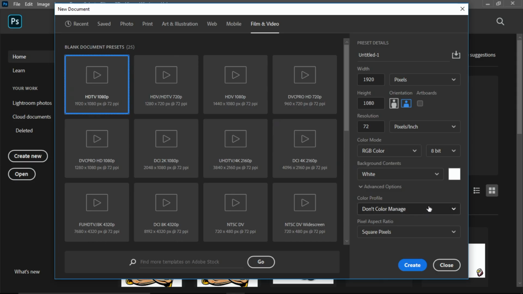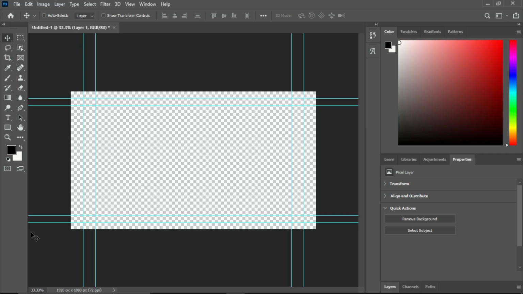But now the other important thing you've got to make sure you do. Look over here where it says Background Contents. Click on the drop down. You're going to go to Transparent, and then you're going to say Create. Well, now that we have the proper aspect ratio, 16 by 9, which is the television size, we have to put our image on top of this.